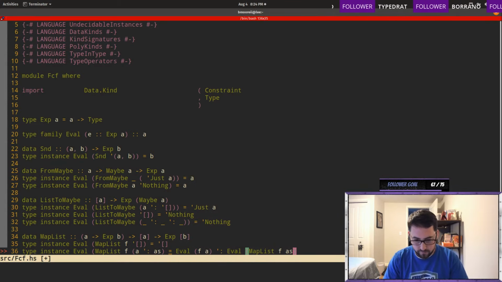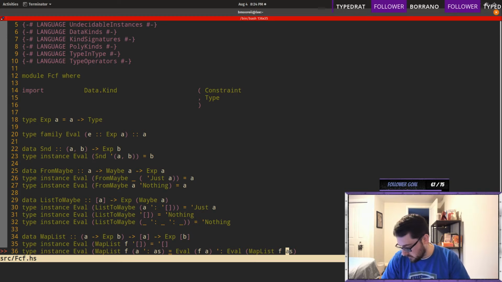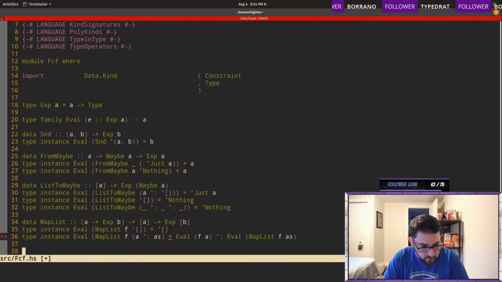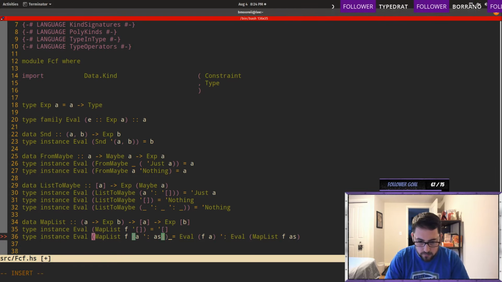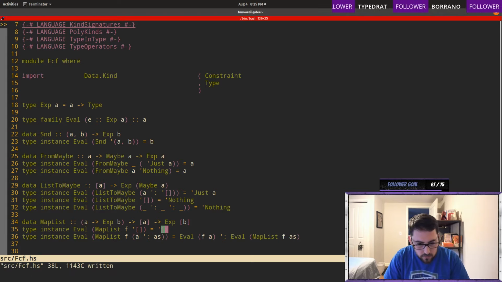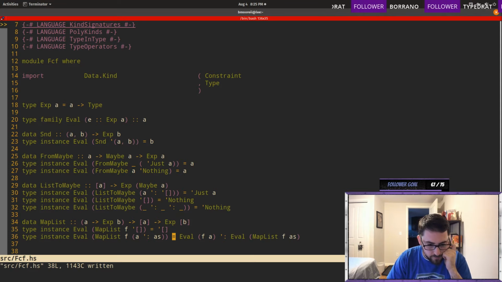Okay. Let's see. Man, that's really cool. Except it looks like there's probably an error. Oh, I'm missing a parenthesis. There we go. That's really neat. So we have a type level map list.